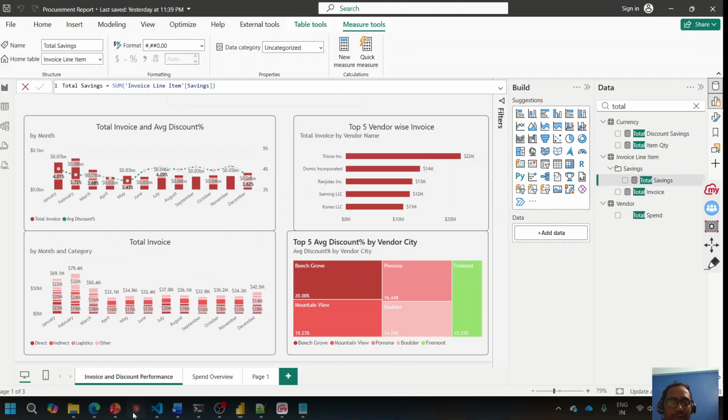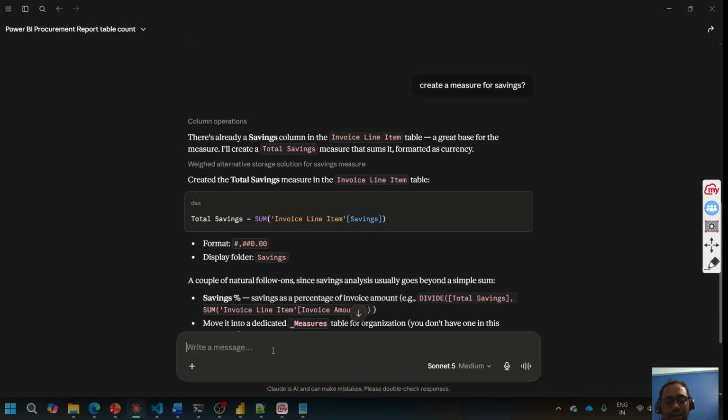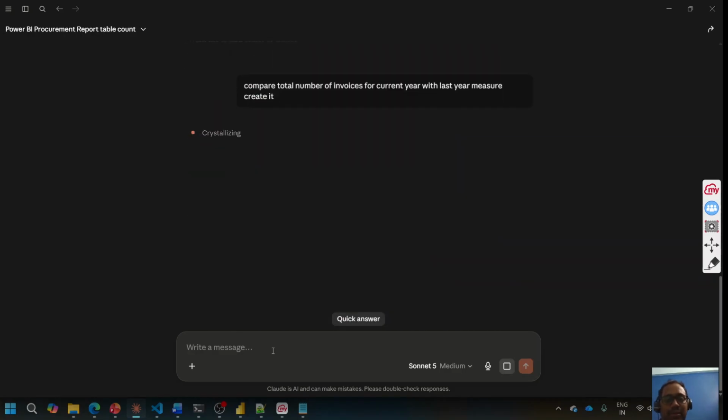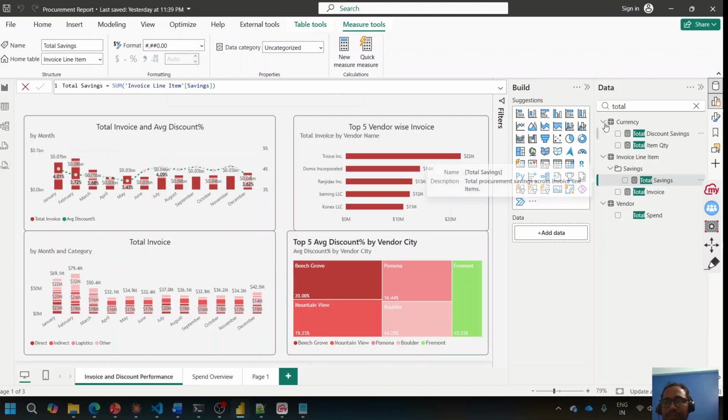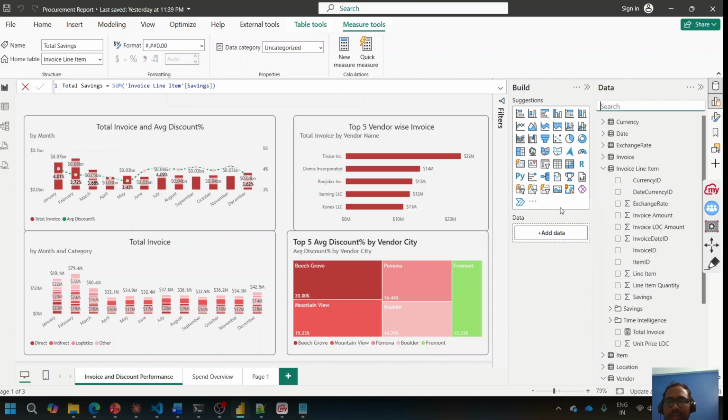Let's try to ask one more question related to a time intelligence function. Let's try with this. Compare total number of invoices for current year with last year. Measure. Create it. Simple English I'm using. I'm not using a particular statement, just what I'm actually looking for. That particular statement I'm writing there. Let's see whether it is going to create it or not. We will observe it here.